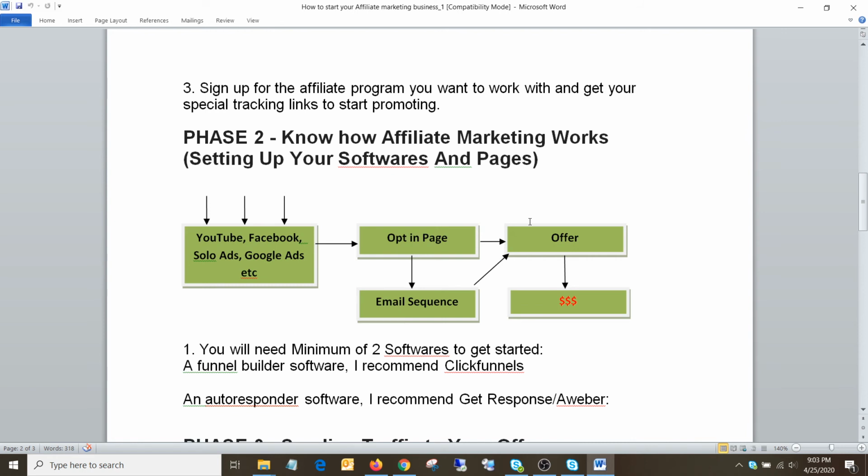But if you drive traffic to an opt-in page, you will have their email address all the time, and that's your online asset that you can send any offer to later on. So that's how you make big bucks using affiliate marketing. This is a very common mistake that everybody makes when getting started.